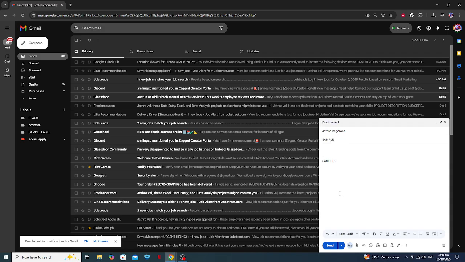Look for the paperclip icon typically found near the Send button, which represents attachments. Clicking on the paperclip icon will open your File Explorer. Navigate to the location on your device where the zip file is saved. Go ahead and select the file, then click Open or Choose to attach it to your email.